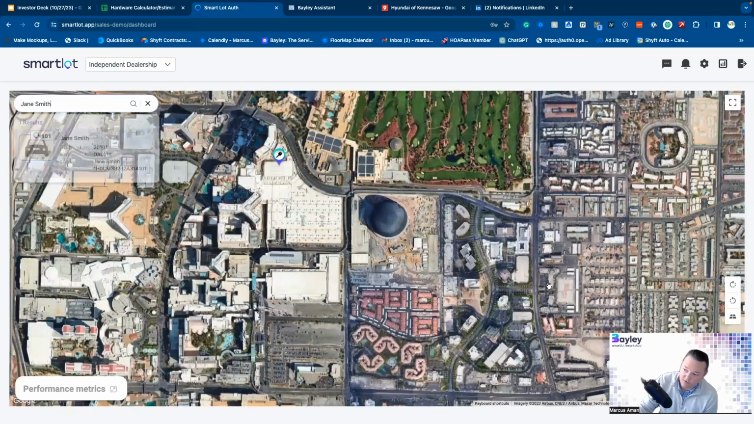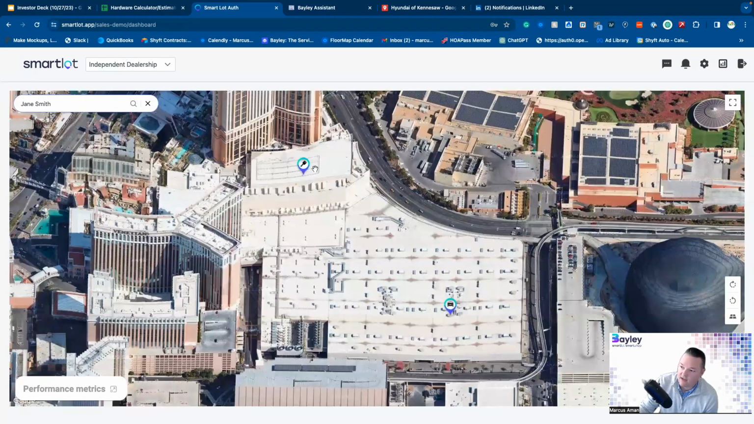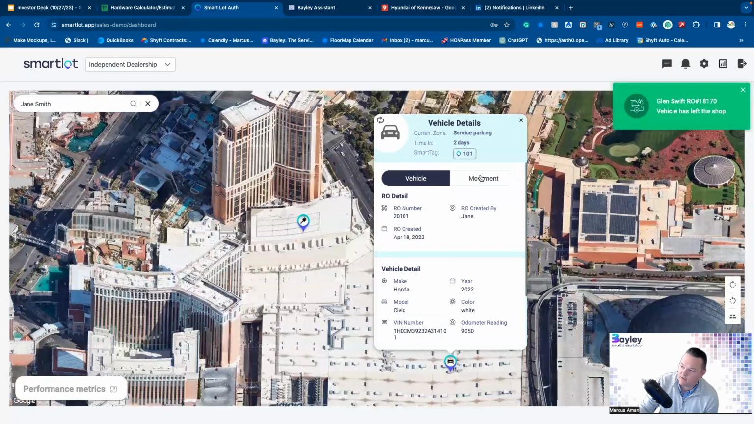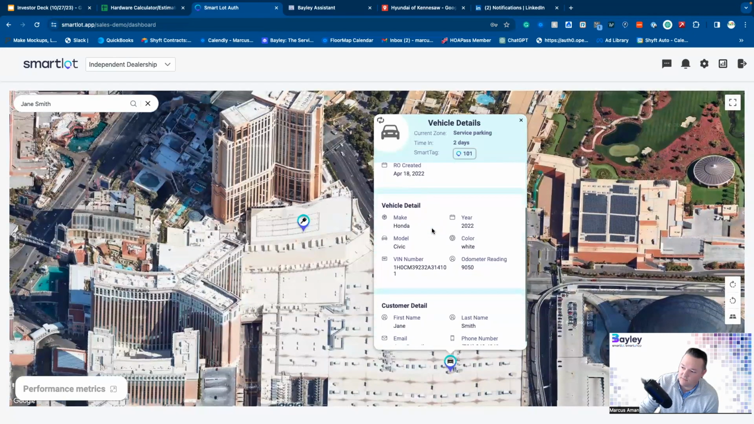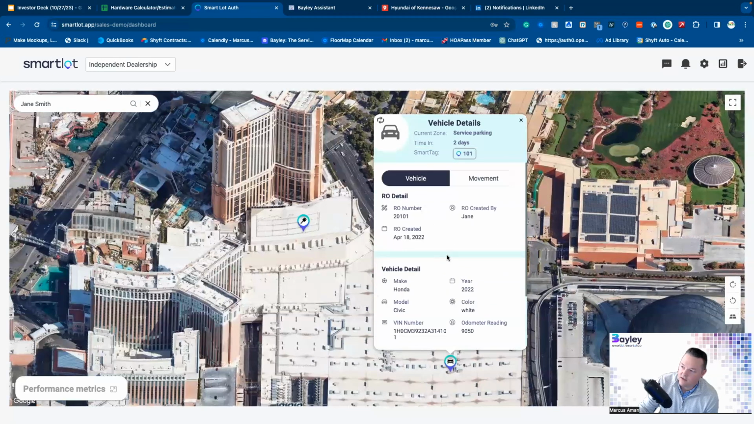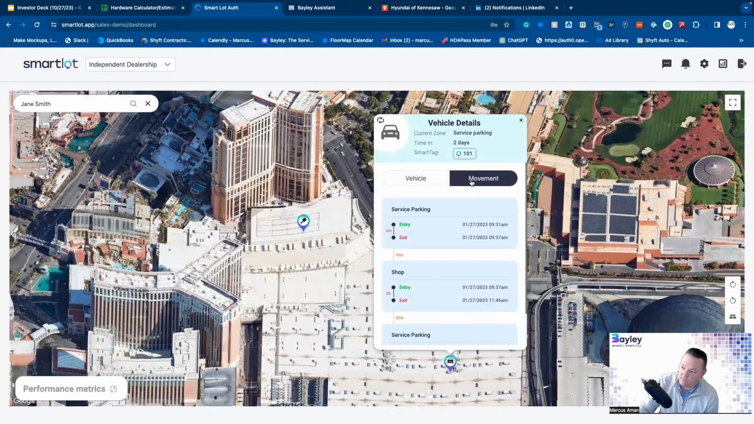Now that I click it, it'll show me exactly where the vehicle is at and exactly where the key is at there at the facility. We'll click on this vehicle and we'll look here and see that this is the repair order information, the vehicle information, the customer information. And we've had this car here for 2 days. It's currently in the service parking lot.